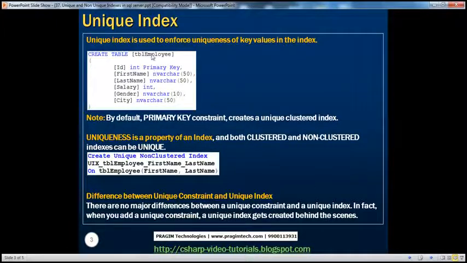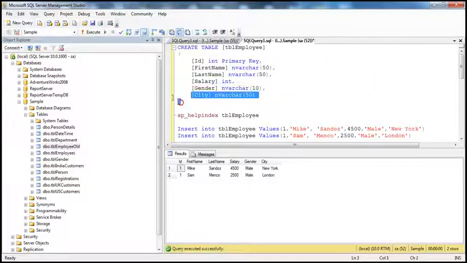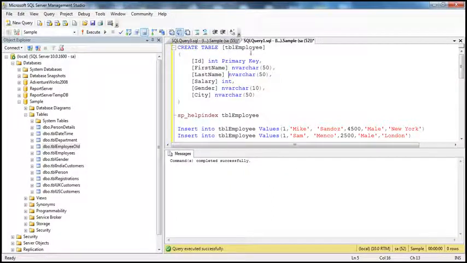I have this sample SQL script here which creates table TBL employee, and if you look at the script, the ID column is marked as primary key column, and by default a primary key constraint creates a unique clustered index on that column if another clustered index doesn't already exist for this table. Let's look at this in action. Okay, so let's create this table TBL employee using the script. Command completed successfully, so the table should have been created.